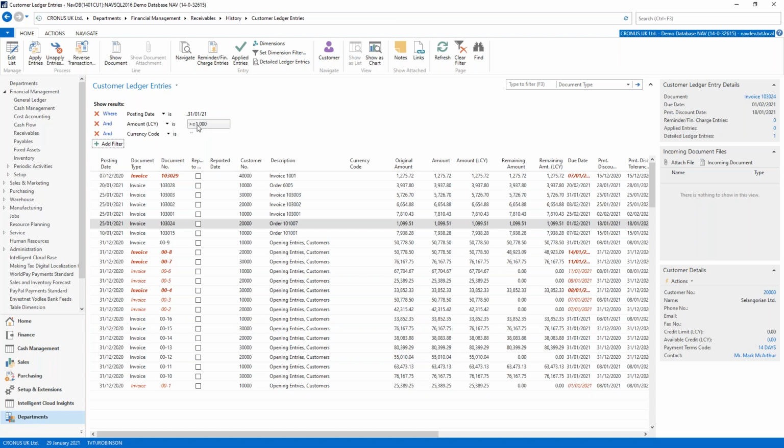On the values, you can just put in the number 1,000, and it would find those transactions exactly equal to 1,000.